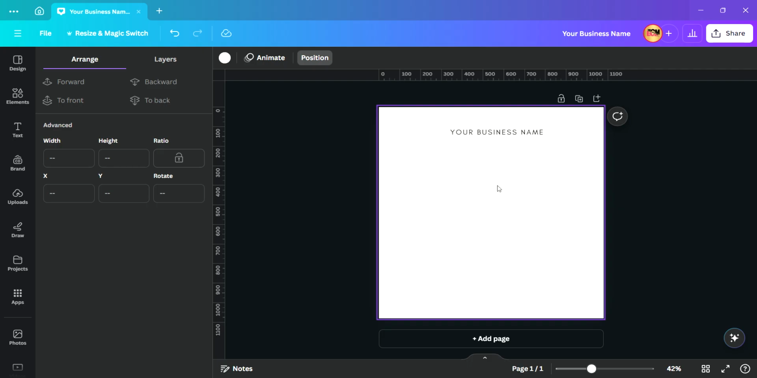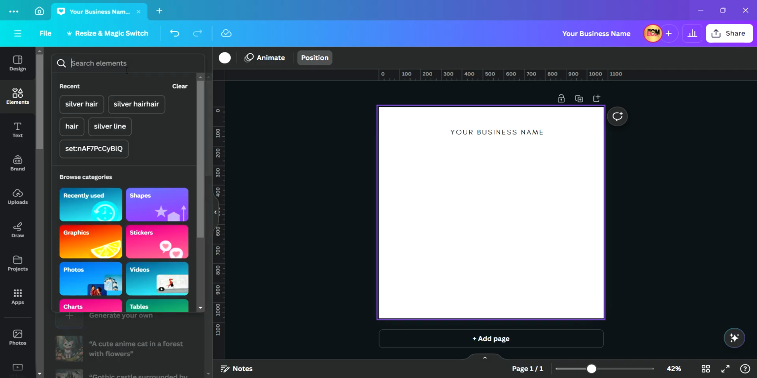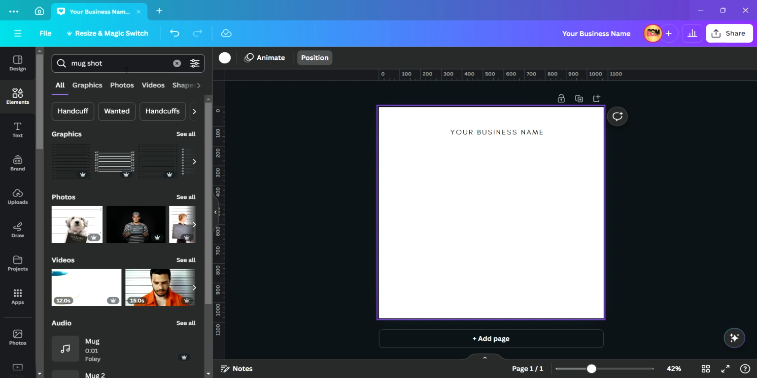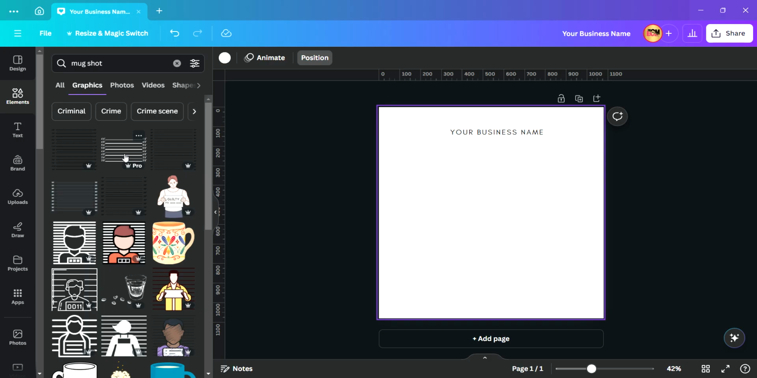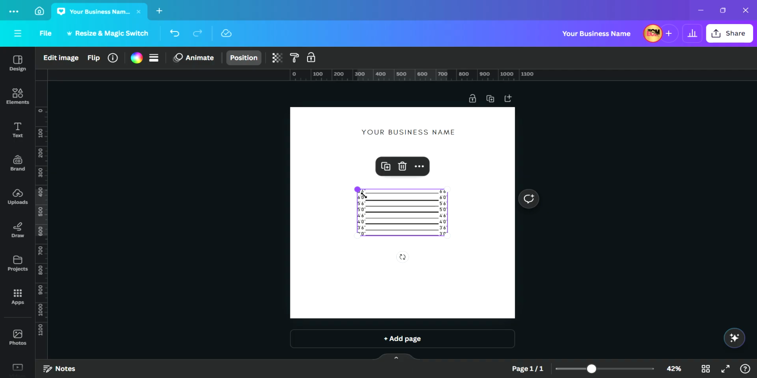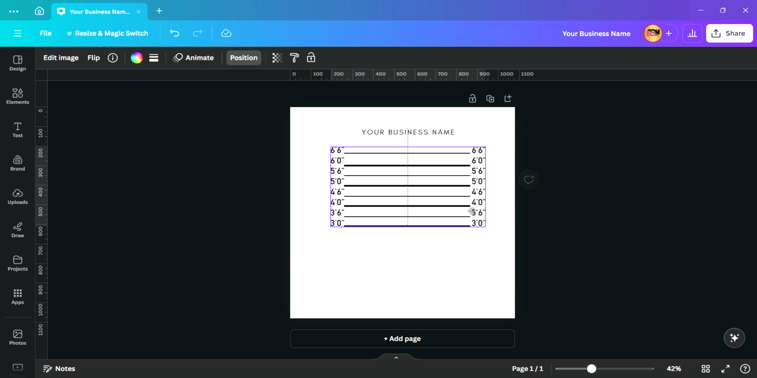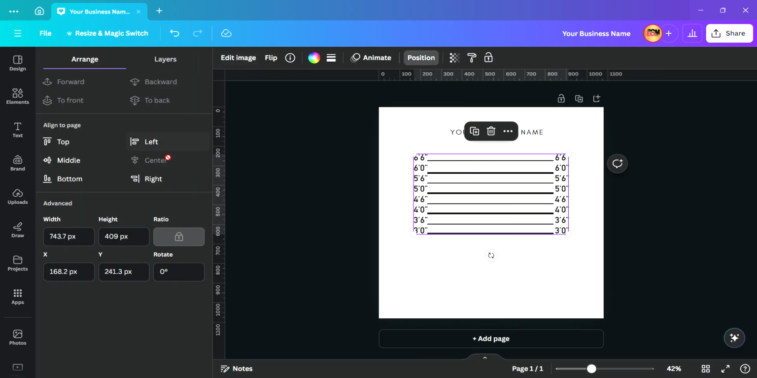Now for the next step, we will be going inside of elements, and we'll be typing in mugshot. We're going to go in graphics and see all. So here I will be selecting this mugshot. You guys could definitely go in and choose the one of preference for you. You don't have to choose the one that I chose. Alright, so I'll be using this one. Go in position. I like to keep everything aligned and centered. This is already centered, so I don't need to select it.